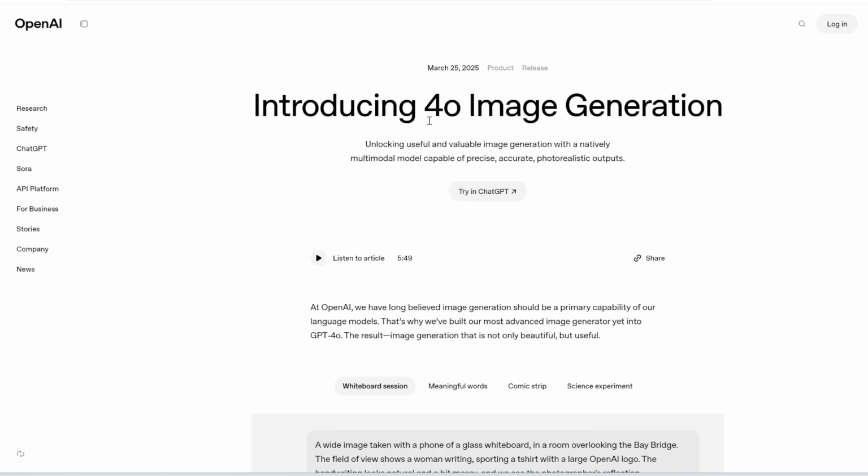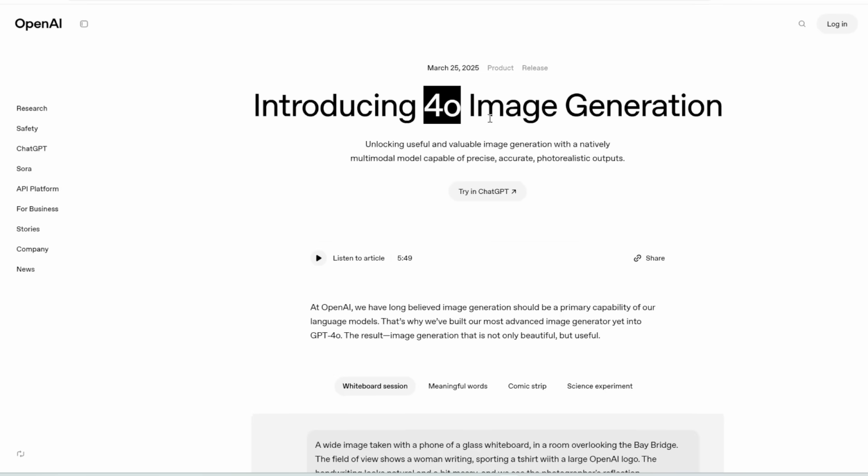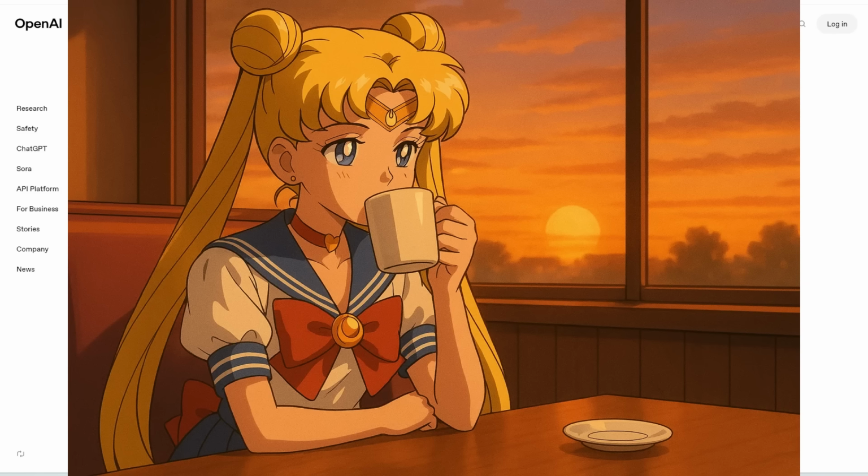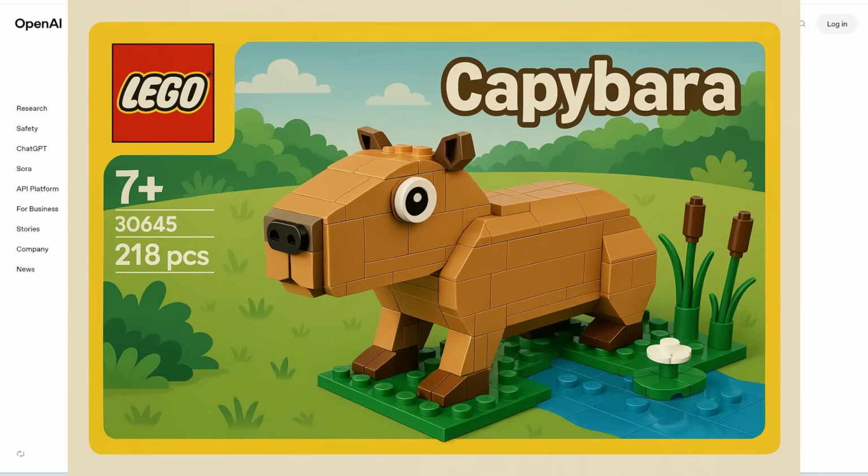Now notice that 4.0 is actually a multimodal model. So not only can it understand text and audio, so for example, their advanced voice mode is also using 4.0, but it can also understand and generate images. They just haven't released that feature until right now. The awesome thing is, you can use this right now even for the free plan.